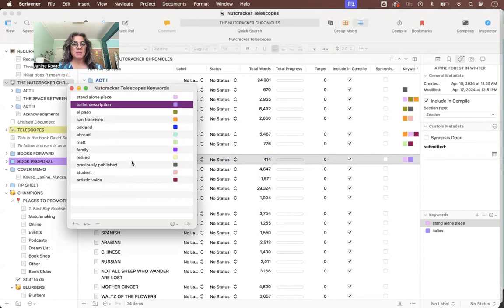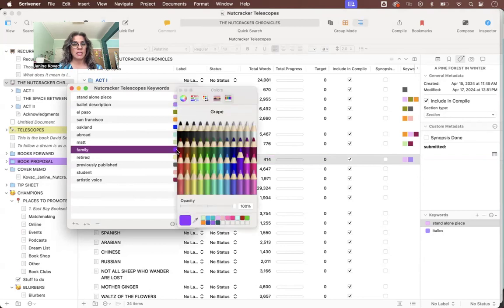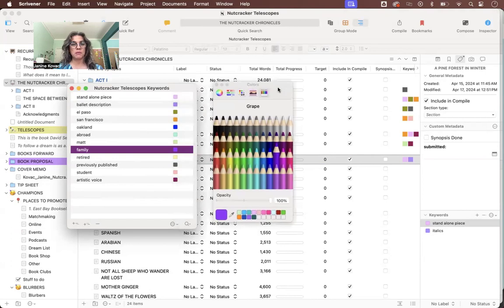Pretty much when you see something in Scrivener, if you click on it, magic things happen. So if I click on the color here, I get options to change the color, which is convenient because I have two purples and I don't want two purples. So I'm going to change this to a color I don't have, which is green.